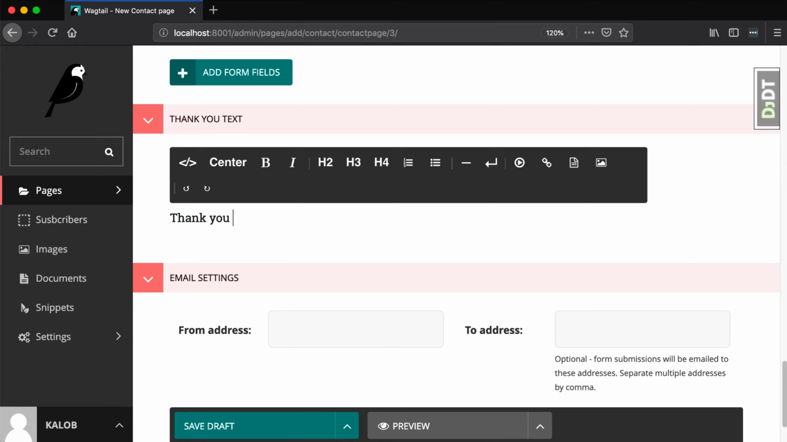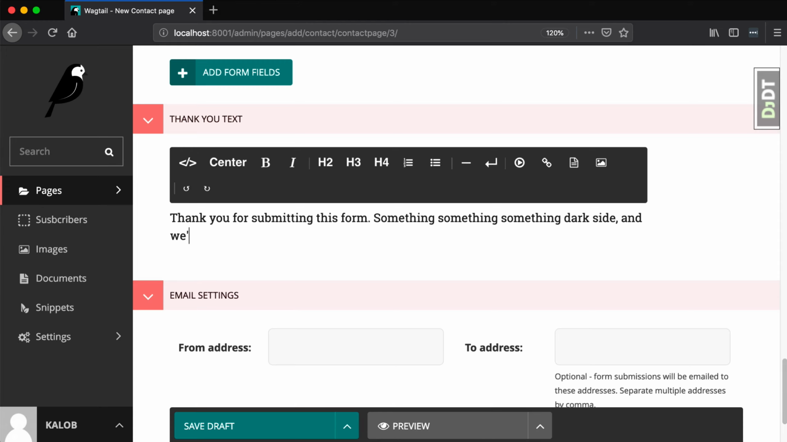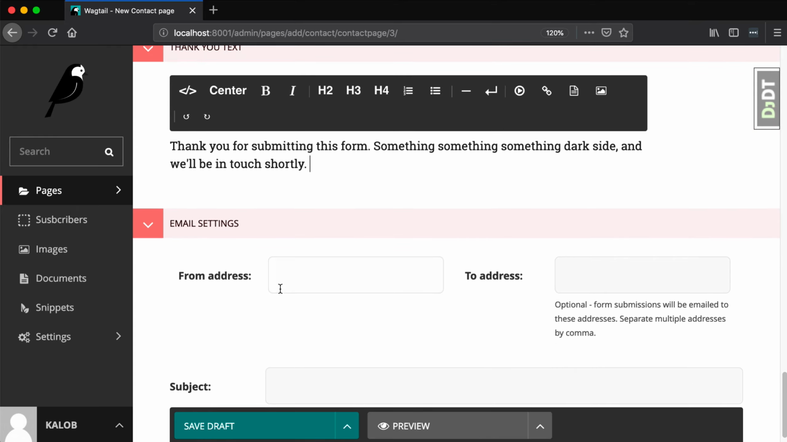Thank you for submitting this form. Something, something, something. Dark side. And we'll be in touch shortly. From address: who is sending this email? It's coming from your server, so you have to make sure that it's a valid email address. You don't want to fall into any sort of spam traps or anything like that.